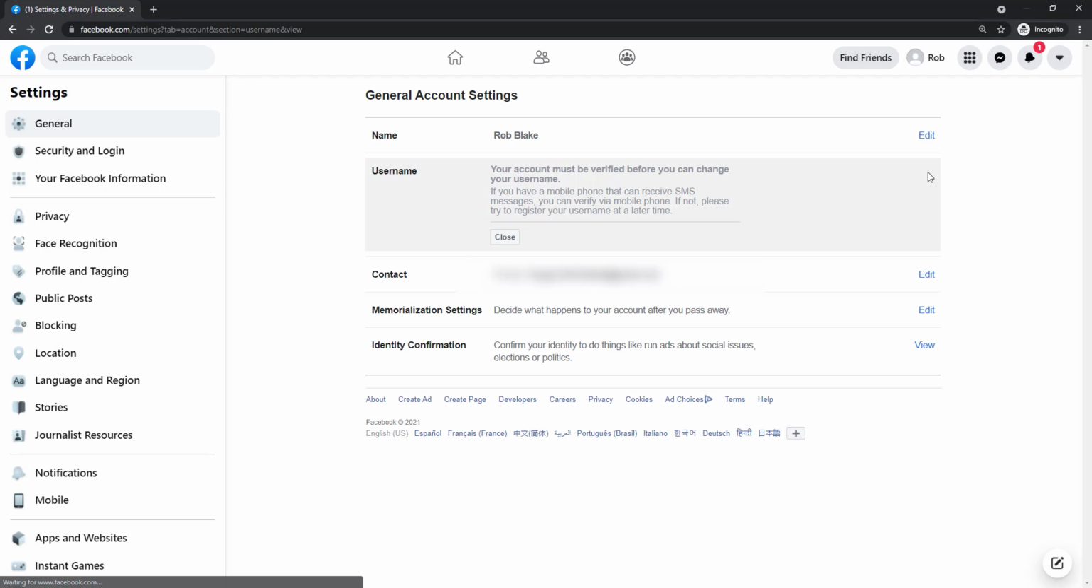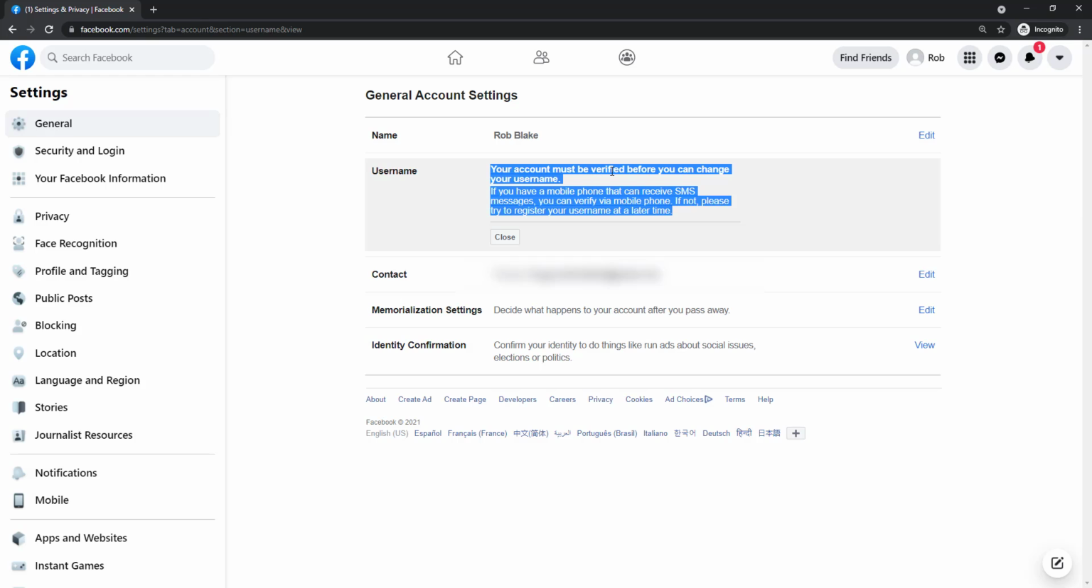So if I click edit, if you look at this blurb here, it says your account must be verified before you can change your username. If you have a mobile phone that can receive text messages, you can verify via the mobile app, via your cell phone, basically. So again, another layer of verifying who you are, and then we will be able to actually create a username. So let's go through that step.